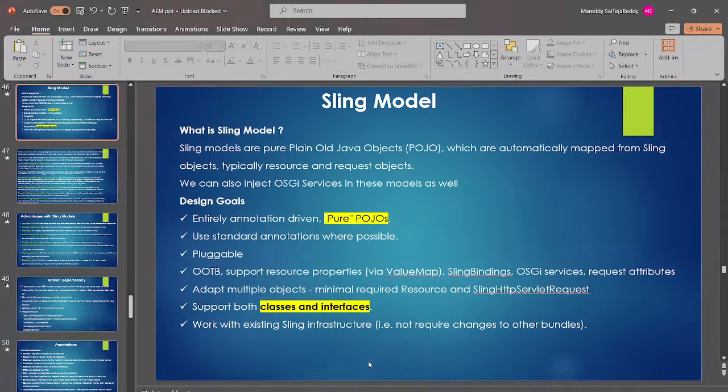Okay, today we will see what a Sling model is and what annotations we will use in Sling models, and we have created a component and how to render that onto the page by using the Sling model. First of all, we will look over what a Sling model is.